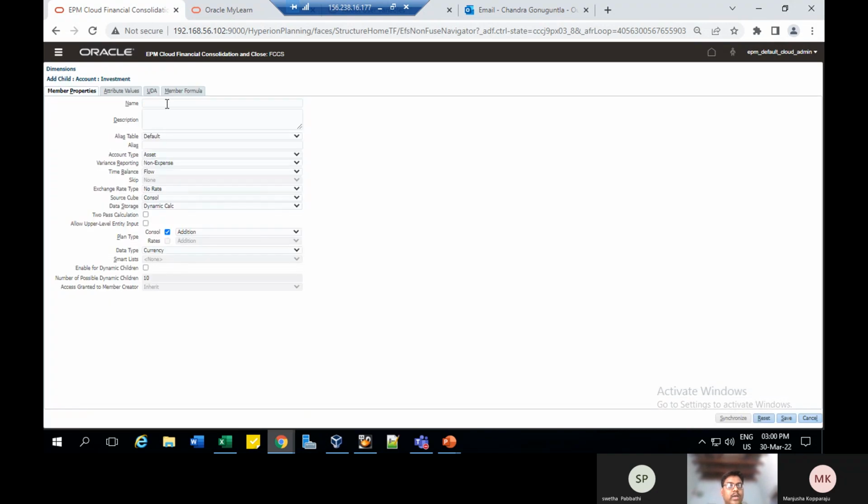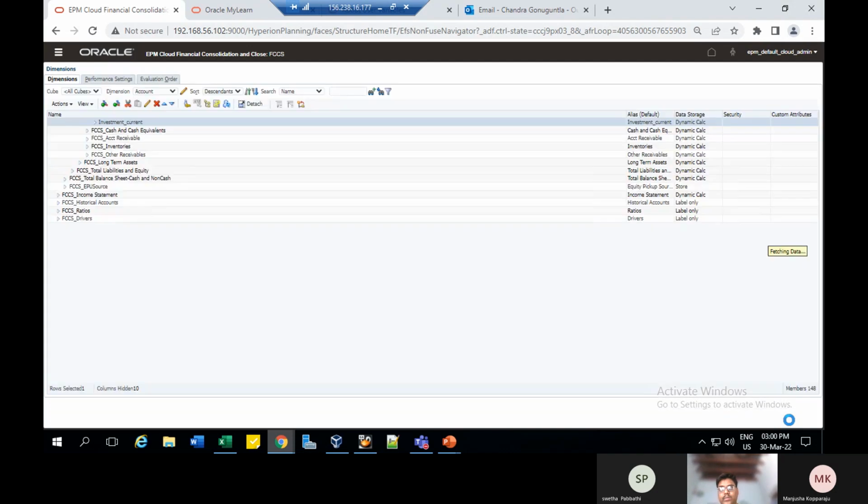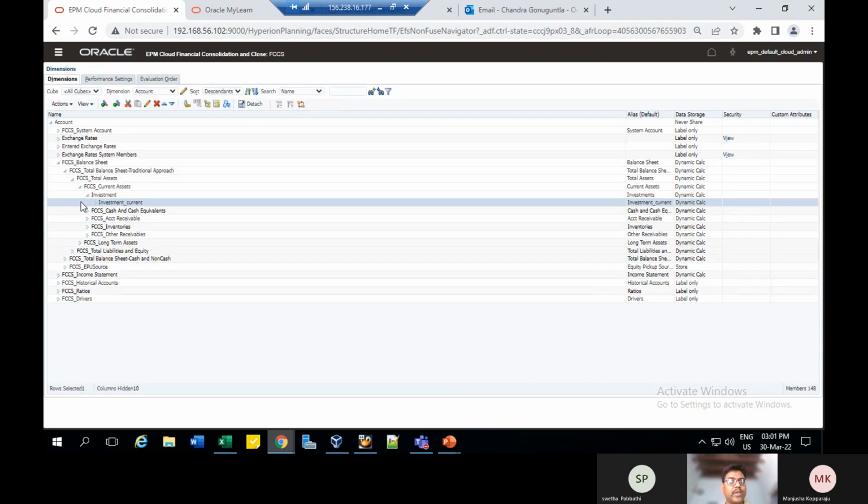So click on child icon. So give the investment underscore current. Time being, I'm copying this. So alias paste here. So click on save. Here we can see under investments, we can see the investment current as the child.